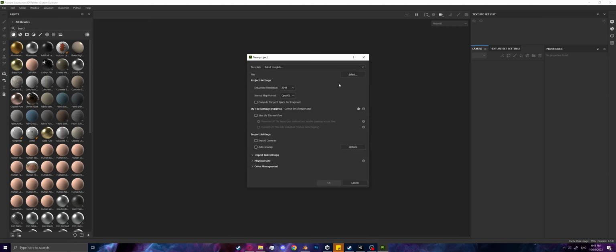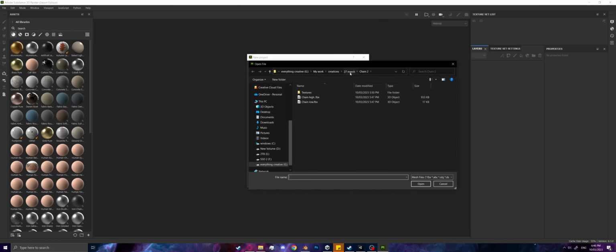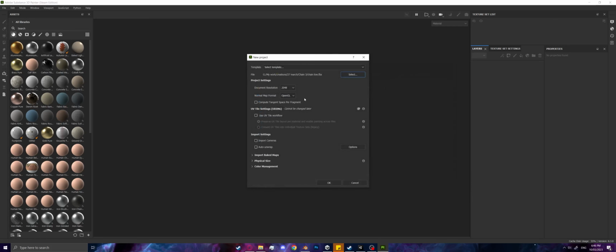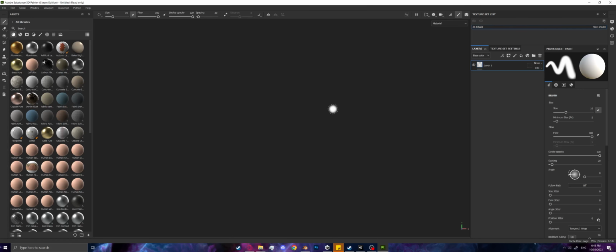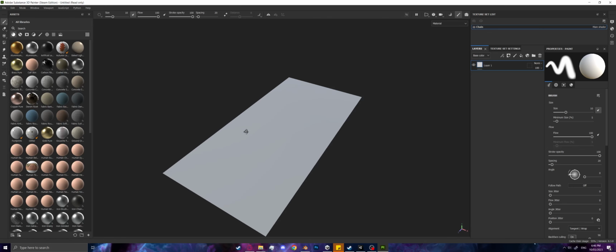Cool. Now, once you've done this, all you need to do now is go into Substance Painter. I'm going to create a new project, select the chain and go chain low. Trust me, you don't need to make this anywhere near 2K. You can make it 1K and it will still look fantastic, but just for the sake of it, I'll make it 2K. Now, this might seem like there's nothing. If you just rotate the camera, there it is.